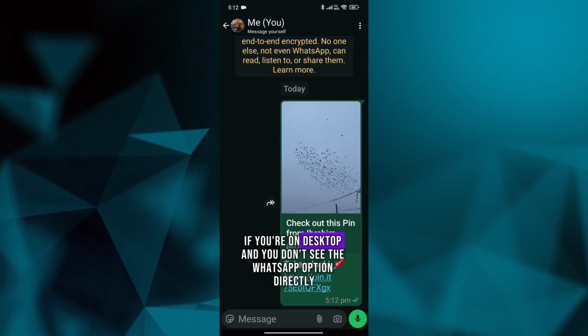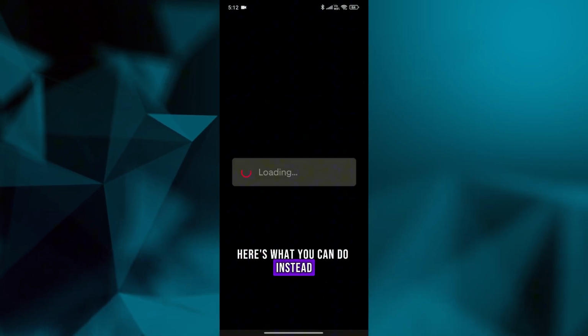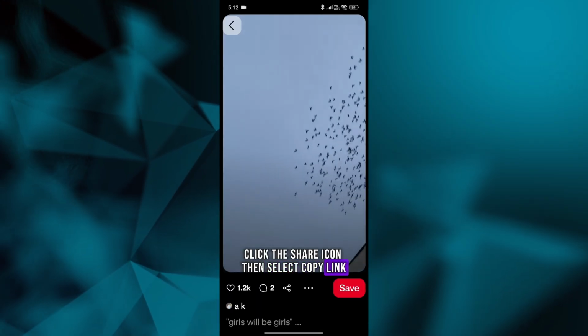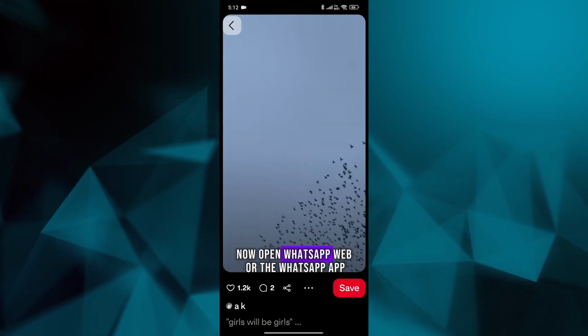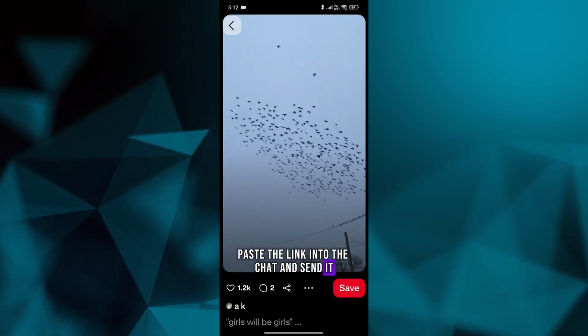Now, if you're on desktop and you don't see the WhatsApp option directly, here's what you can do instead. Click the share icon, then select Copy Link. Now open WhatsApp Web or the WhatsApp app, paste the link into the chat, and send it.